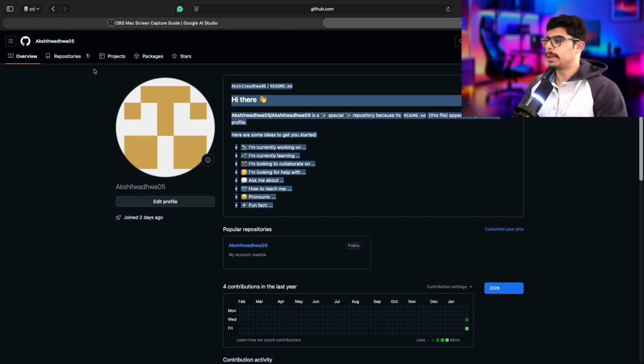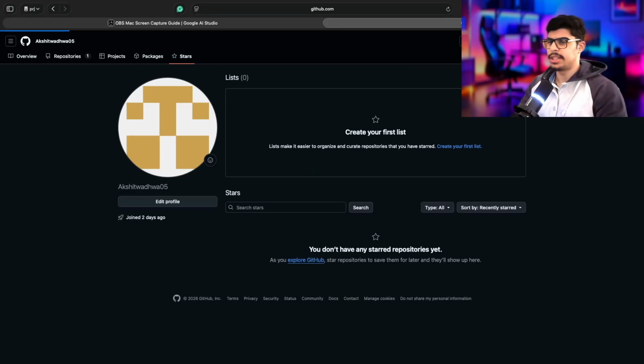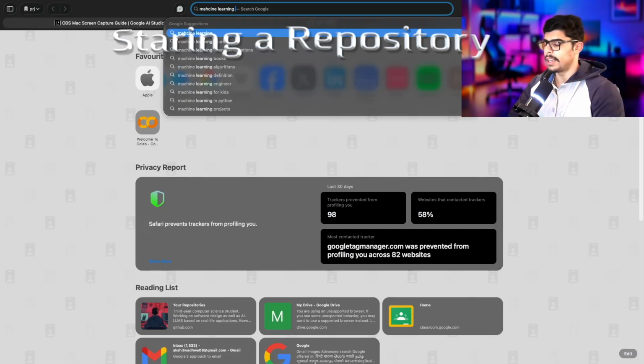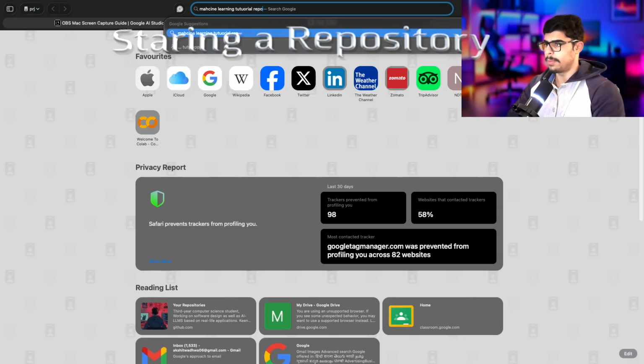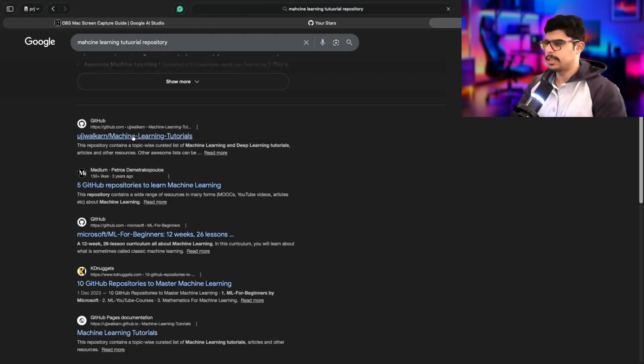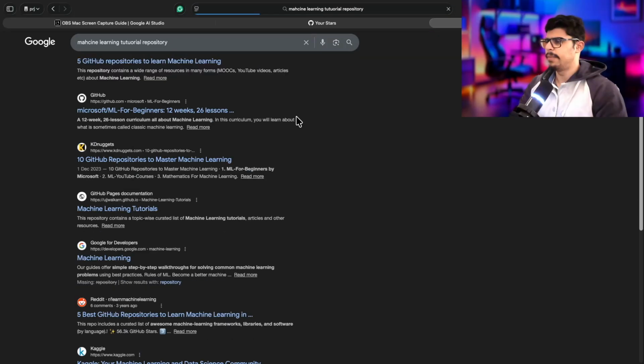One more thing I'm going to show you is, if you star a repository, suppose we're going to search for a machine learning tutorial repository. Suppose you want to learn machine learning, you're going to click on that. Let's just take this for example. It's automatically going to read it.